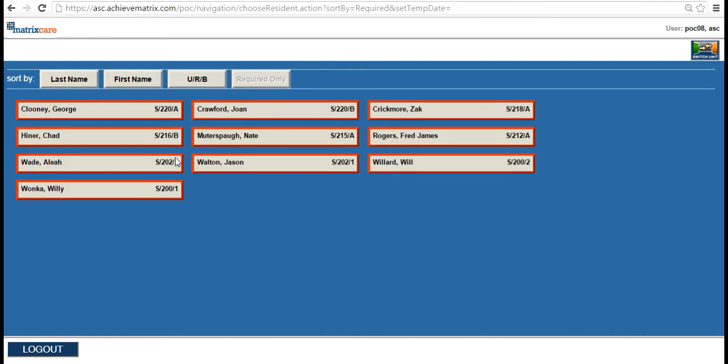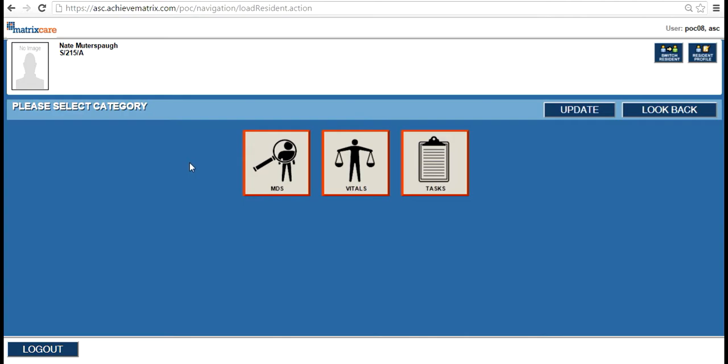For today, we are going to work on Mr. Nate Muterspaw. So what I'm going to do is just click on Nate, and it brings me to a select category screen. Now right here I have MDS, I have vitals, and I have tasks. We are going to go into all 3 of these.